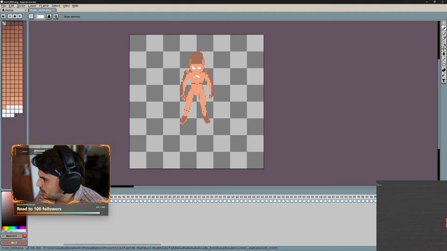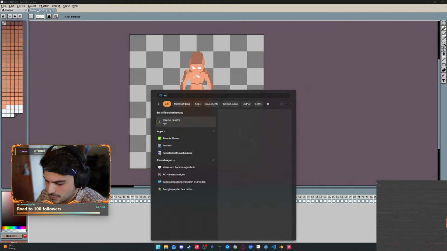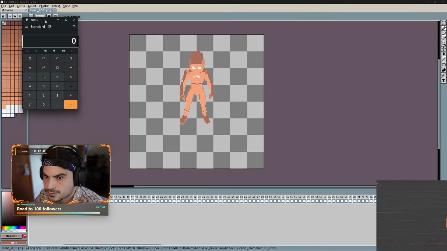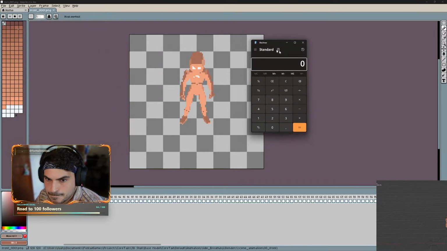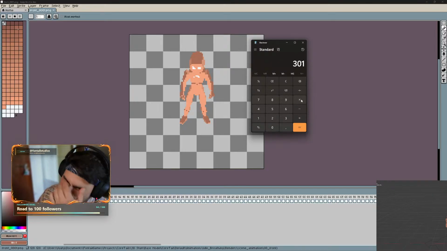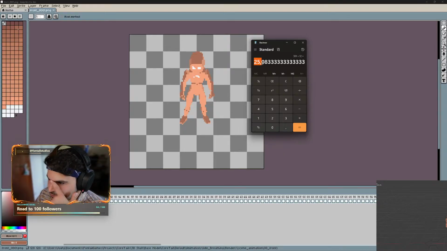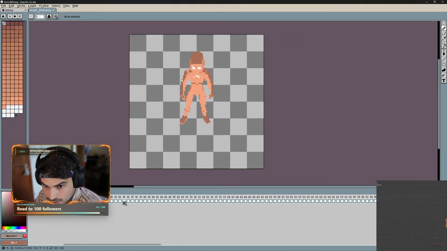Okay, maybe we need, let's do a calculator here. This animation is 301 frames, right? If you want a 12 frame animation, we have to divide by 12, right? So we approximately have to take every 26th frame, if I'm right.